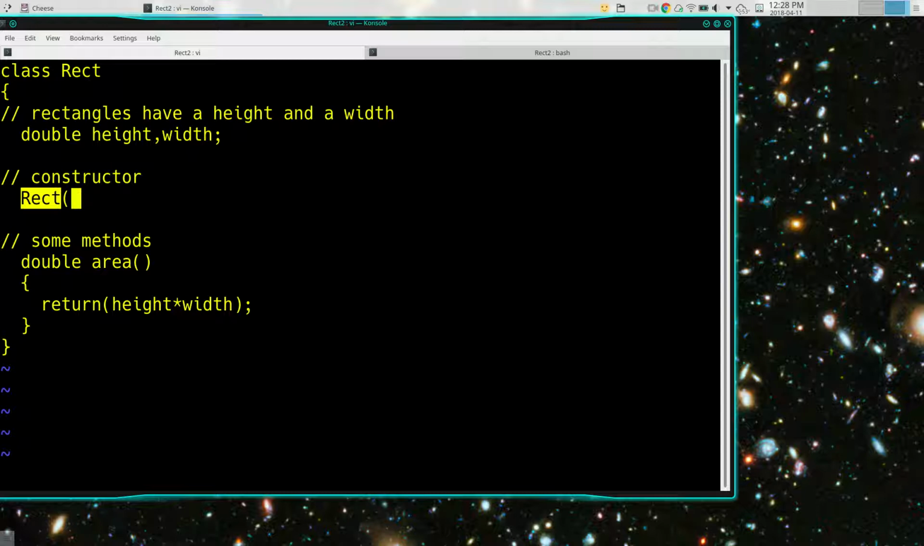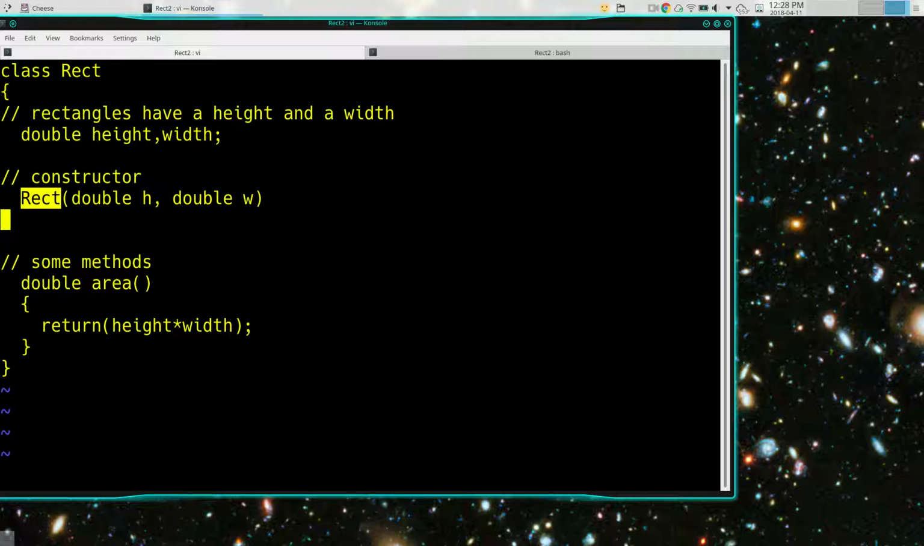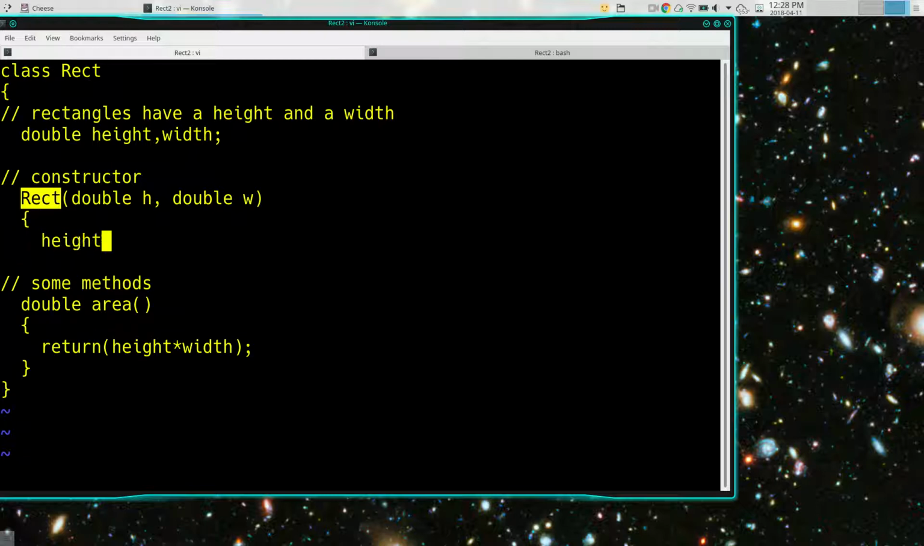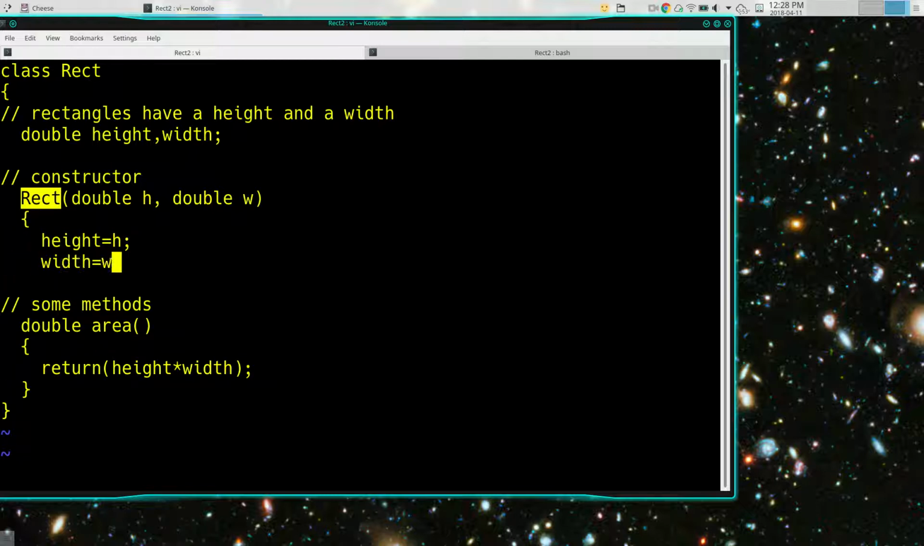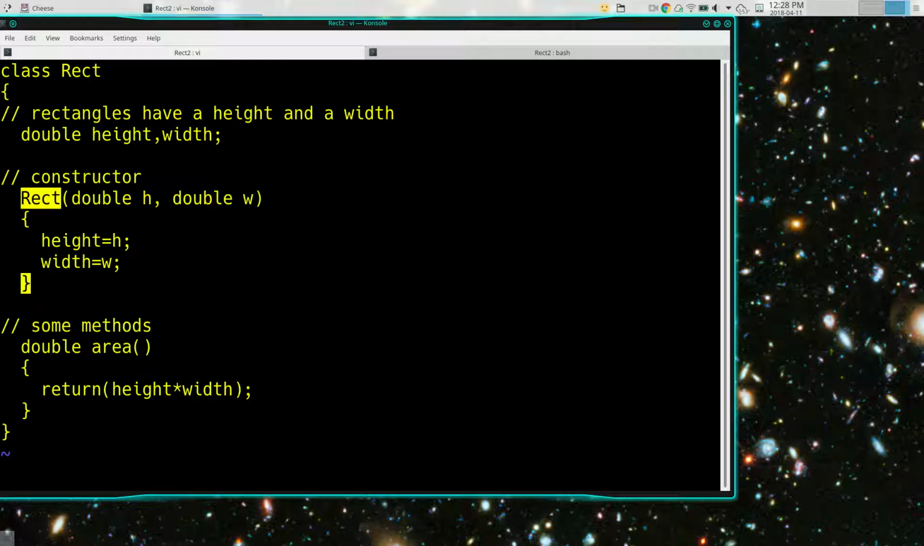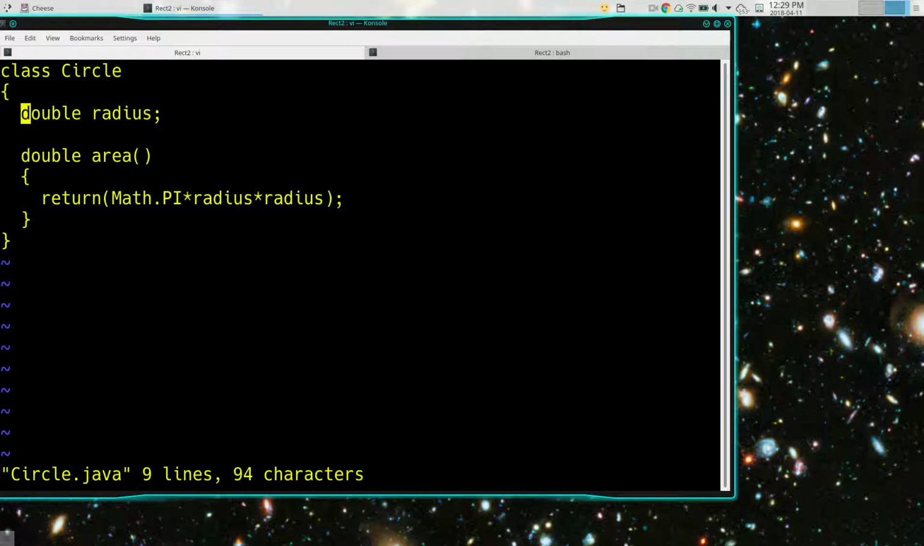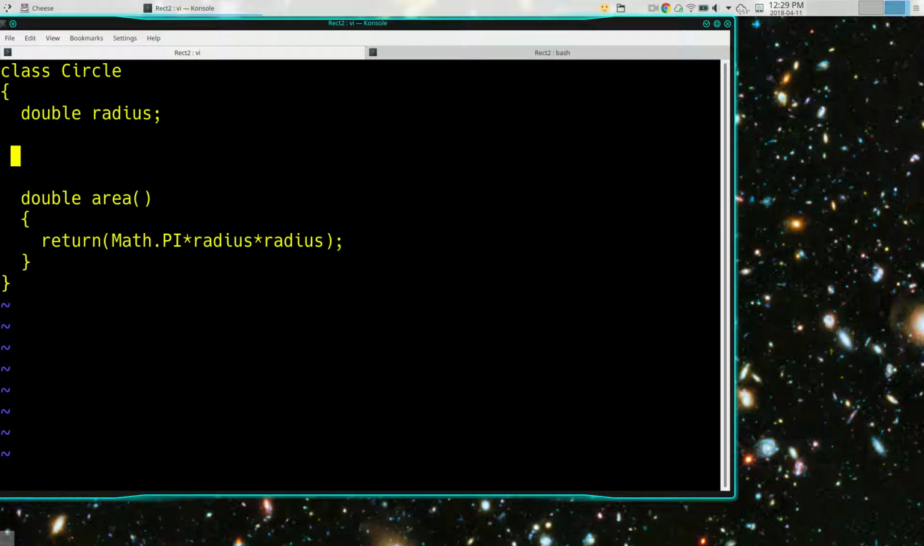So let's do the sort of obvious thing. Let's construct by passing the constructor the height and the width. So that's a way to construct a rectangle. And we'll make a constructor for our circle.